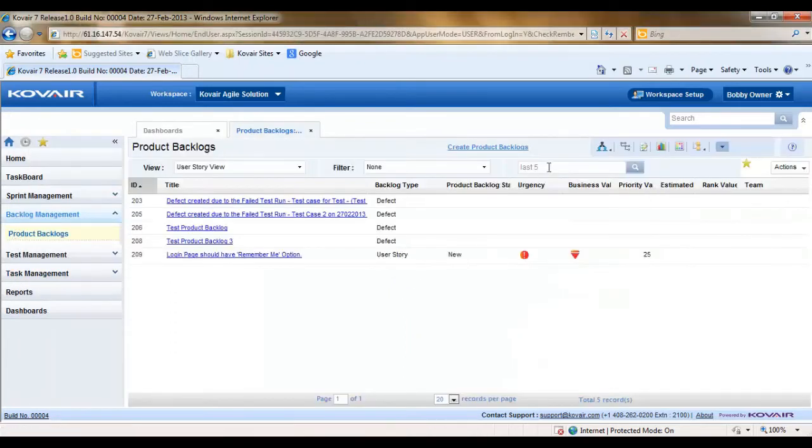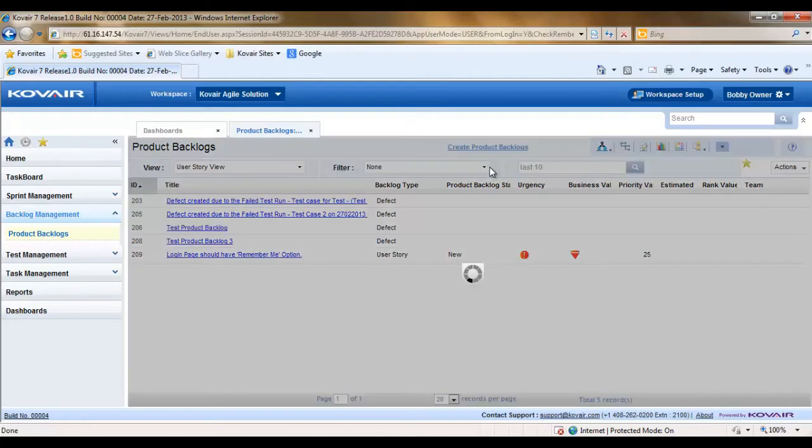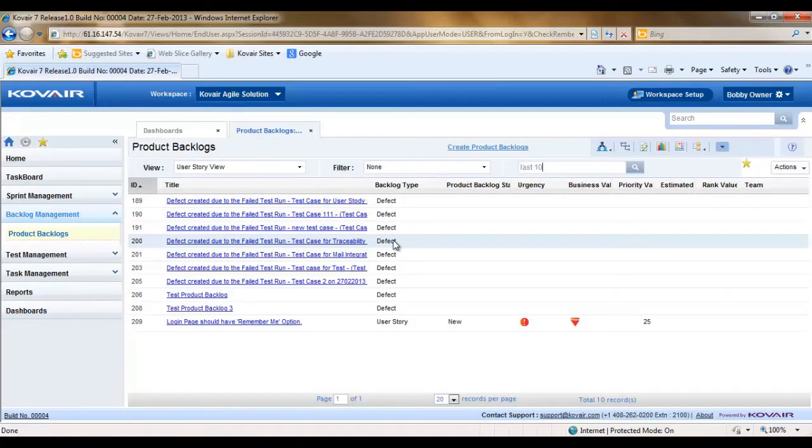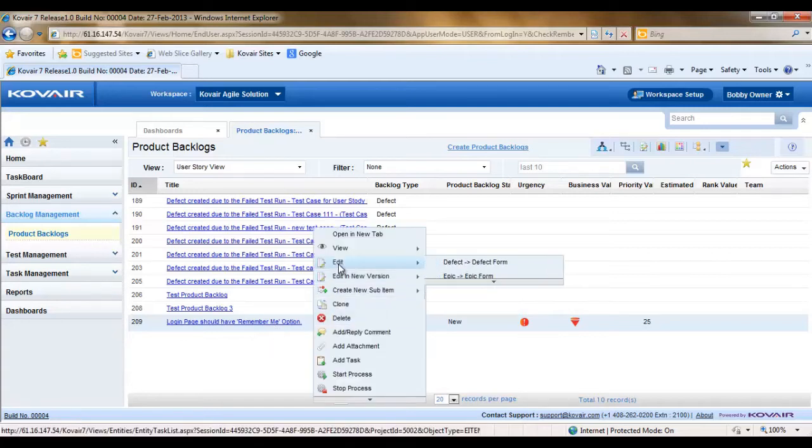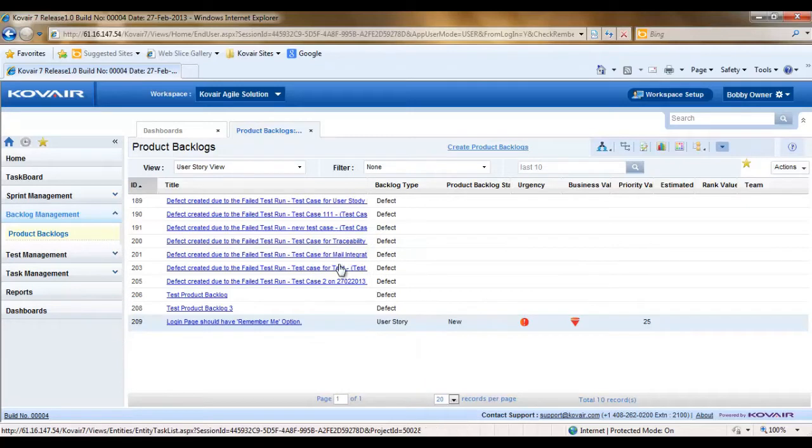For the purpose of quick searching, Kovair allows you to search from an ID and search text box, which allows you to search by saying last 10, and the system would return the last 10 records that have been entered into the system. So over here I get to see the last user story that had been entered, which is the login page should have a remember me option. So Bobby right clicks on it and edits it to get to the details of the user story.